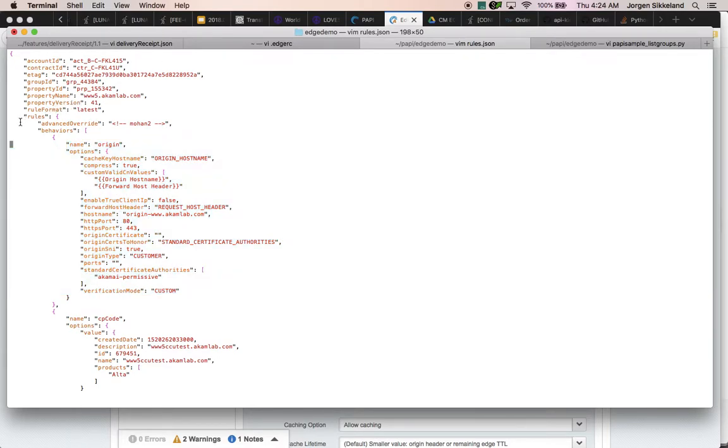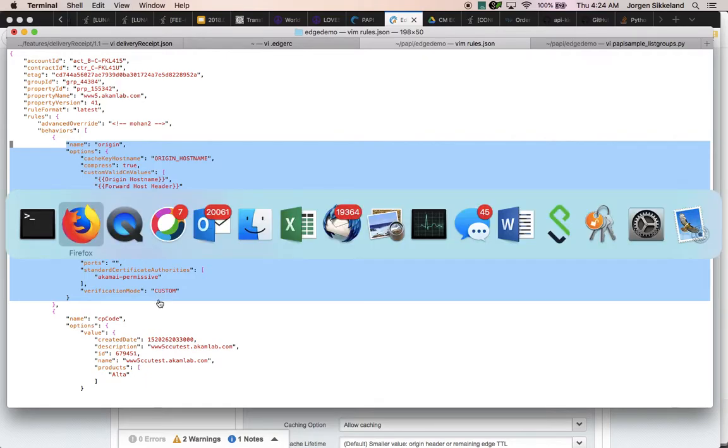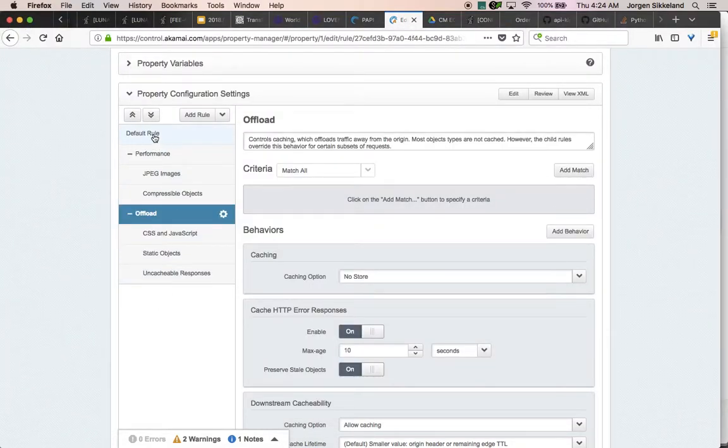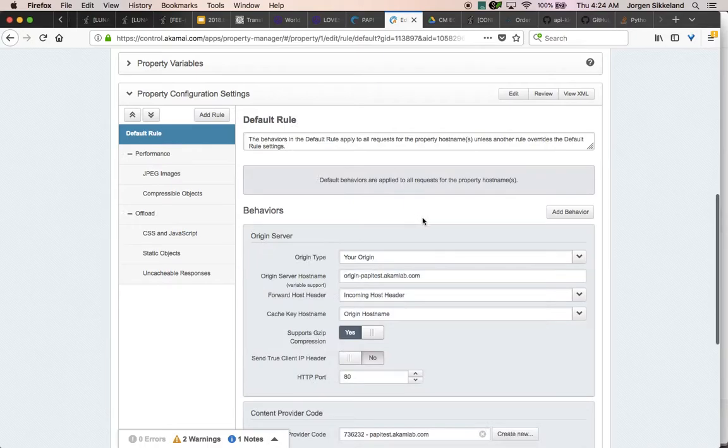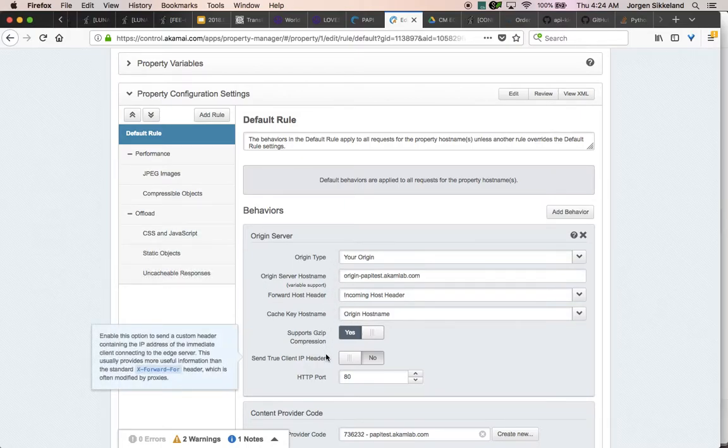So when you're managing the Akamai configuration settings via PAPI, you'll be working with this structure here. You see here, for instance, an origin setting, an origin behavior, and this looks like this in the Property Manager UI. So you have an origin behavior here, and then the different settings for the origin behavior.